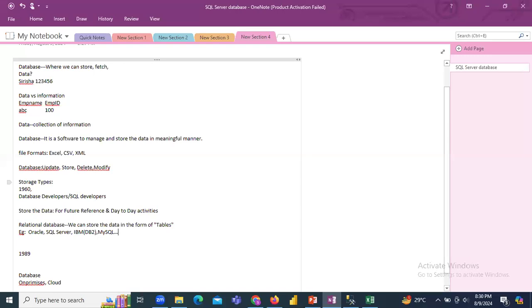And one more thing I'm going to tell you: to maintain these databases, we require one language. That is SQL. SQL stands for Structured Query Language.